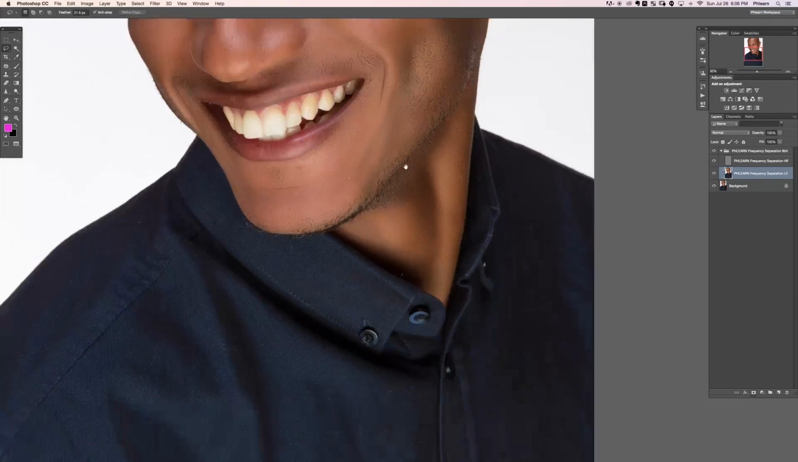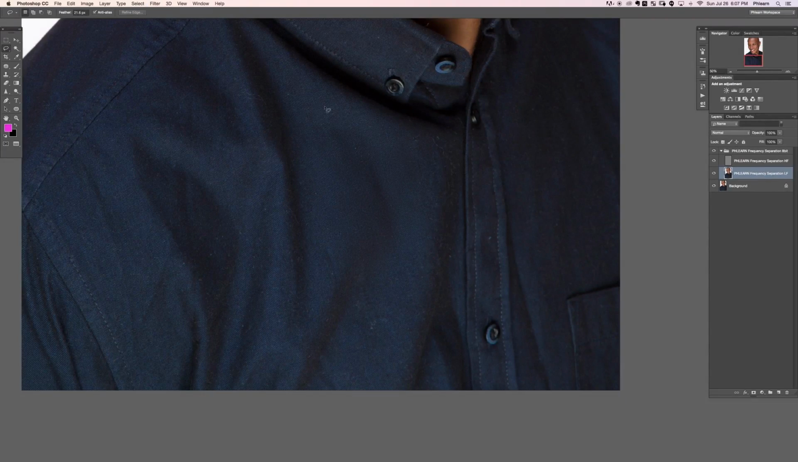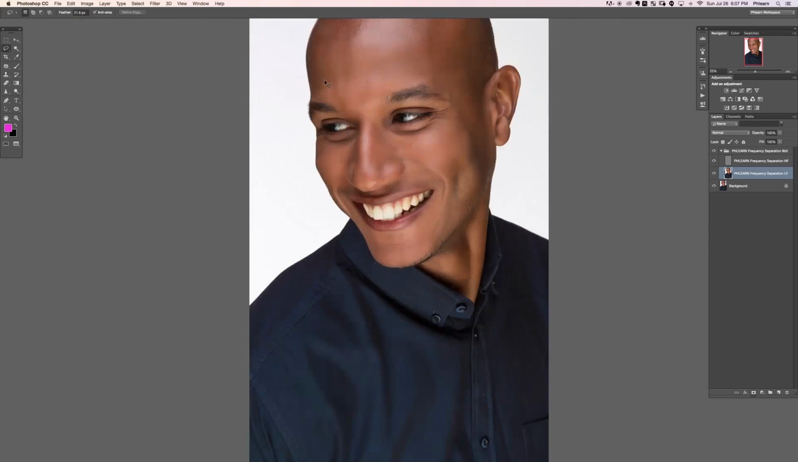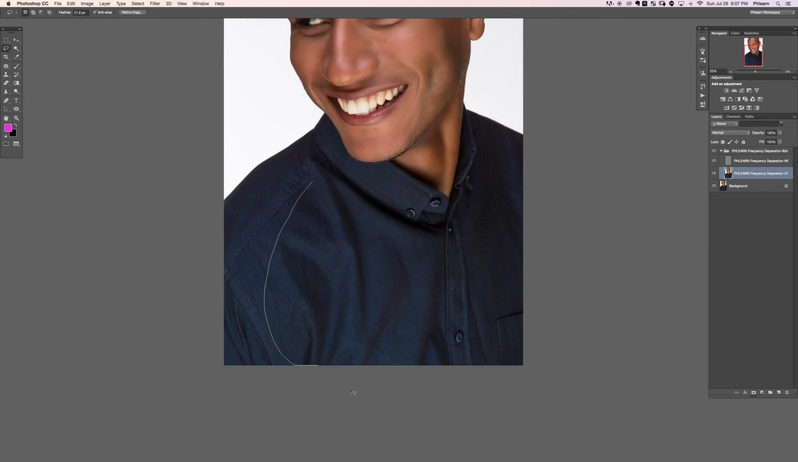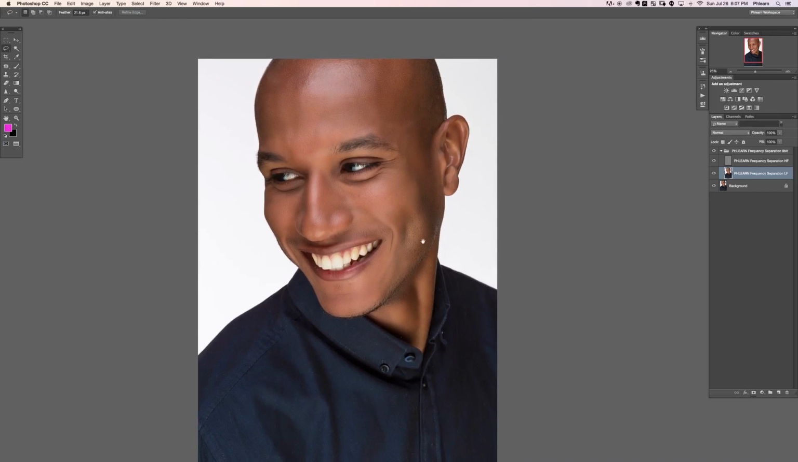All right, you can even do this on shirts and things like that if you want to. Let's just do a large area of the shirt. That was a little bit too much blur. All right, big area of the shirt, we'll just do a little bit less of a blur. There we go. Very nice.